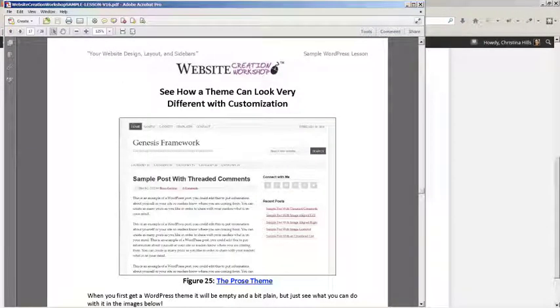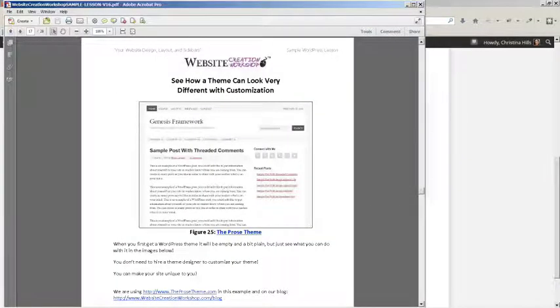All right, so let's dive in a little bit more. We are on page 17, and we are looking at figure 25. This is one of my favorite themes. This is the Prose theme, and you can find that at theprosetheme.com. I'll put that in the chat window in a little bit. Let me zoom out just a tad. So this is a theme not customized. This is the demo theme.